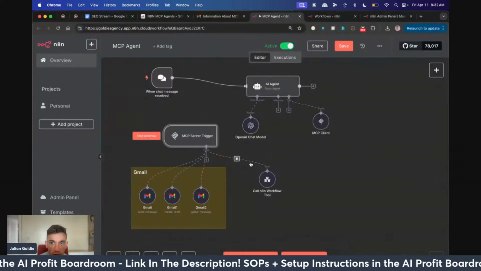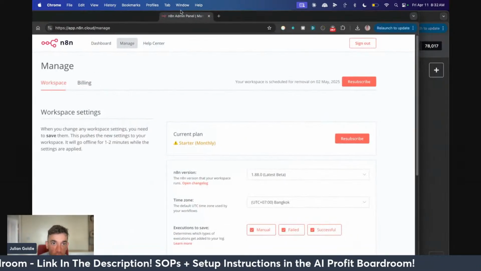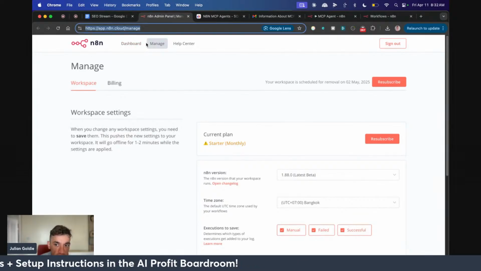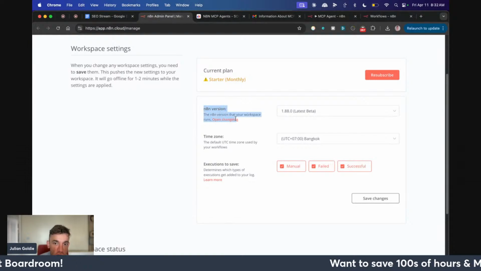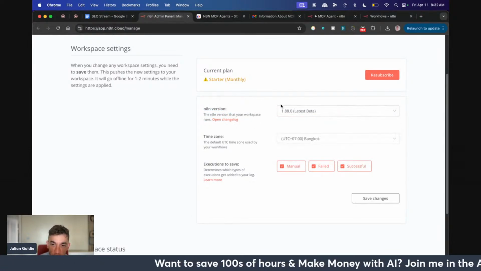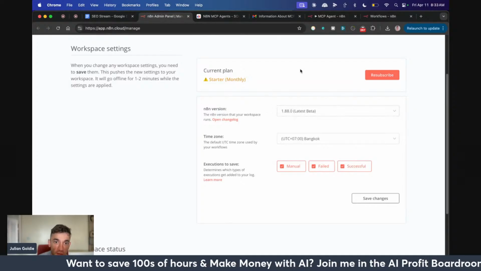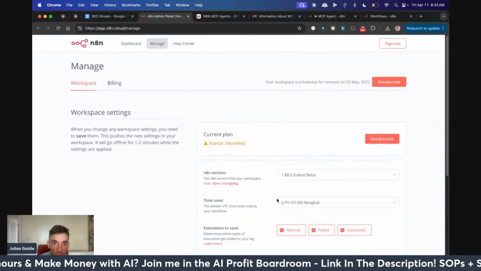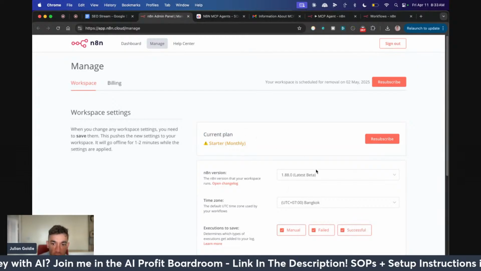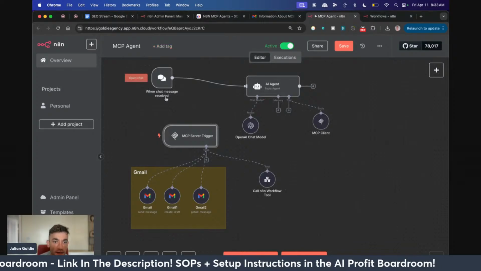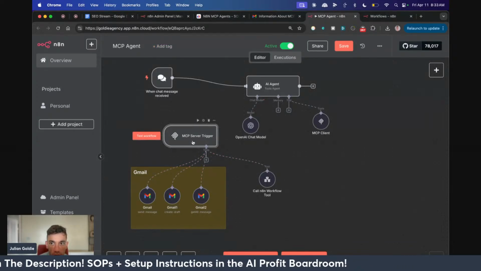But step number one is that you need to update your workspace inside N8N. So go to your dashboard, and inside the N8N version section over here, make sure you've selected the latest beta. We're running 1.88 on the updates. Once you've done that, it's going to have to restart the workspace, so wait a couple of minutes, and once that's been set up, you're going to see this MCP server trigger option inside N8N.